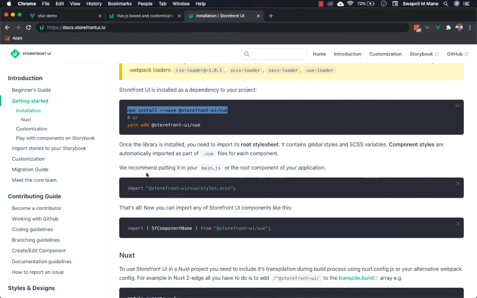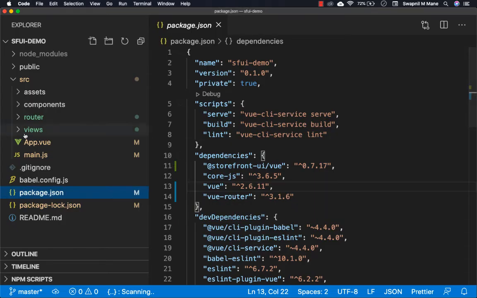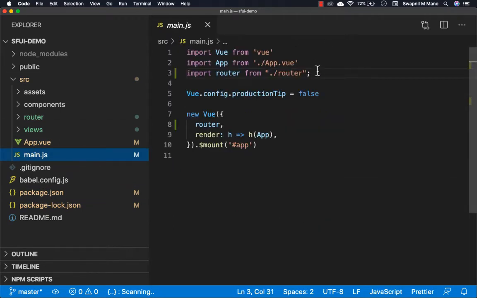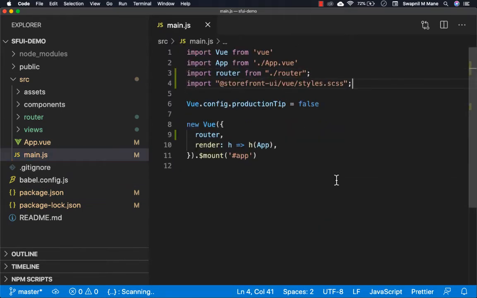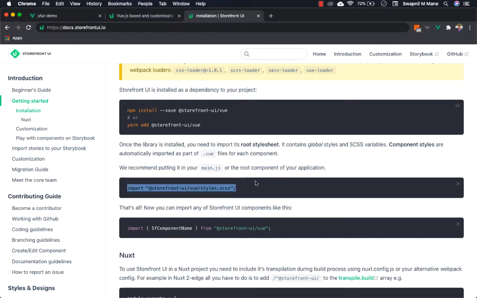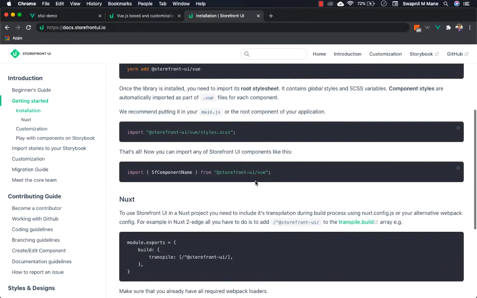And now we include the Storefront UI style.css. It's recommended to have it in main.js. So I'm copying this and making an entry in it. Basically, there are some global styles which come in the package of Storefront UI. So it's recommended to include this in the main.js file so it's available everywhere in the application.